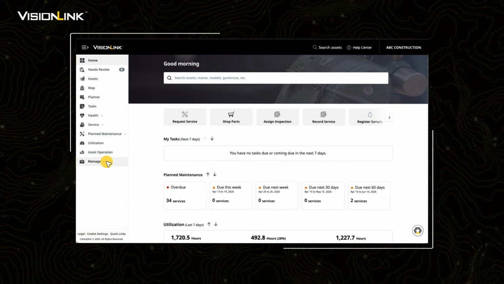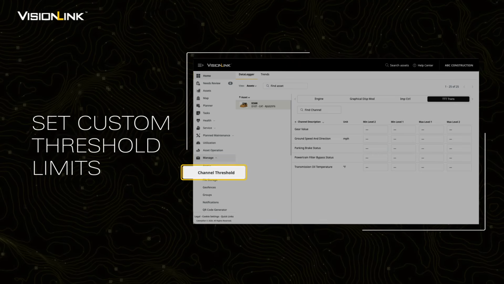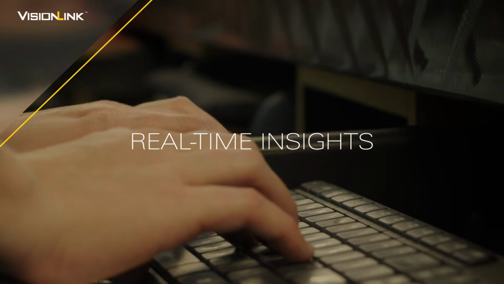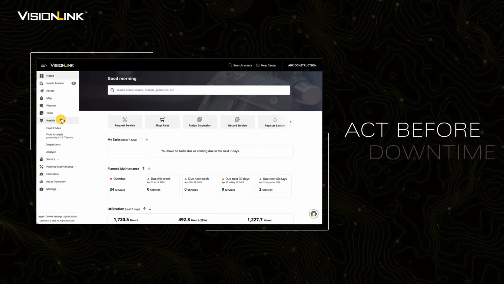With the channel thresholds feature, you're in control. Set custom limits across various data channels so you can stay in the know when values move outside your defined range, helping you detect inconsistencies earlier and reduce unplanned downtime.